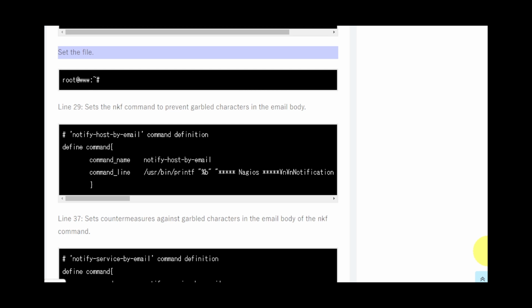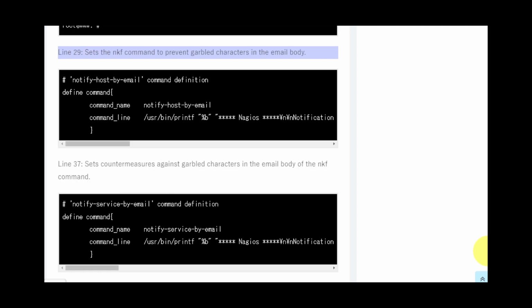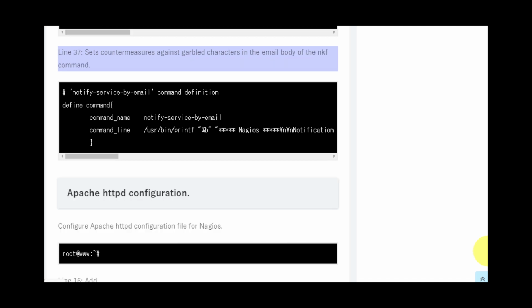Set the file. Line 29. Sets the nkf command to prevent garbled characters in the email body. Line 37. Sets countermeasures against garbled characters in the email body of the nkf command.